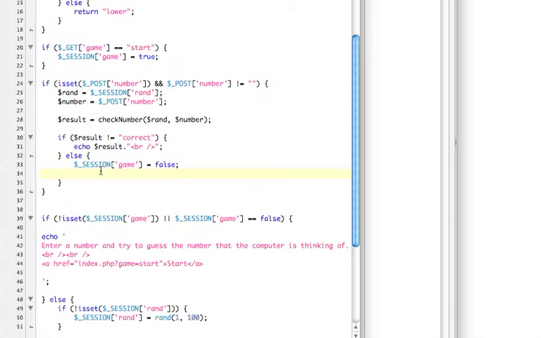want them to have the same random number, so we say unset, and session random, and basically this will get rid of, this value will be deleted out of memory. We can't use it anymore. That's basically what will happen.